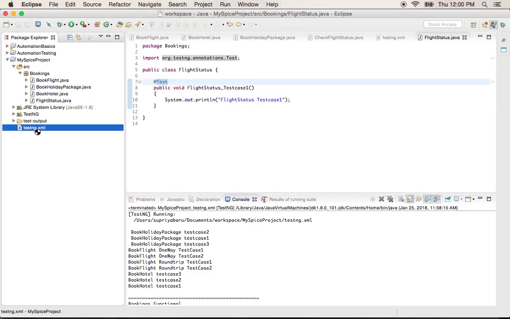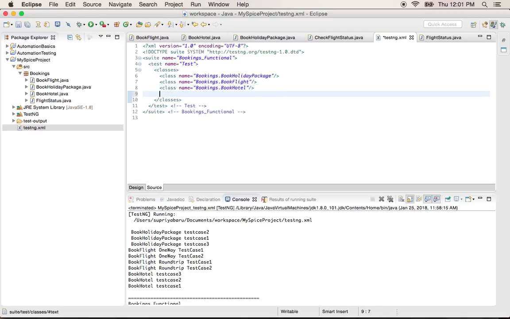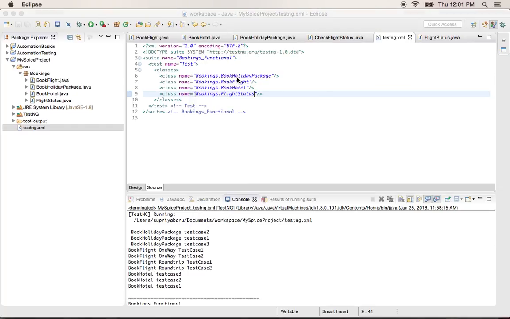So come to your XML and check the hierarchy. Under bookings you have 3 different classes. So just add one more class name here. Along with the existing 3 classes, you also want to run the newly added class by a single click. So it's again under bookings, check the class name, change it to flight status. That's all. Save it. Now when you run this program, you should see that your newly added test case also gets into this. So select TestNG suite.